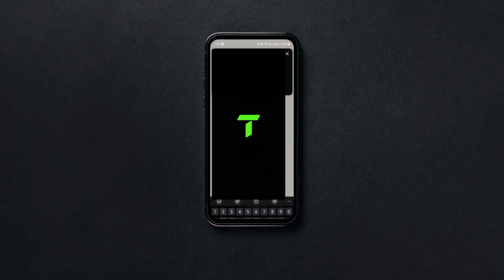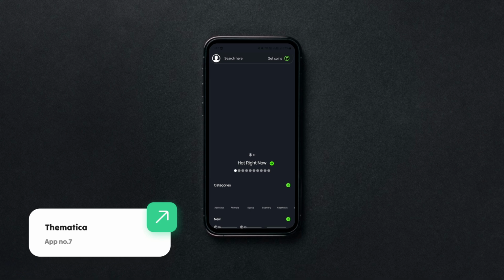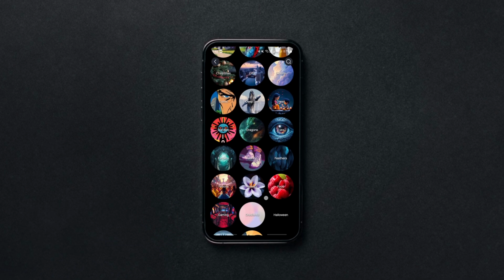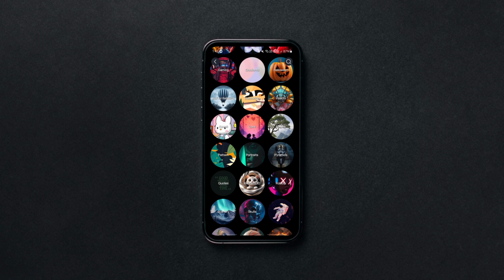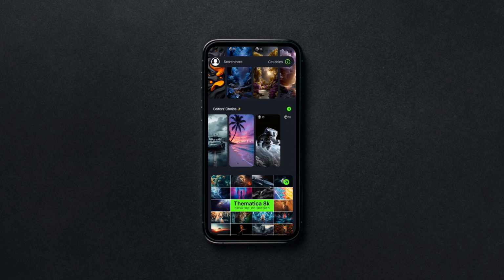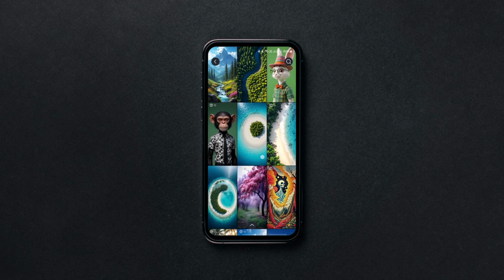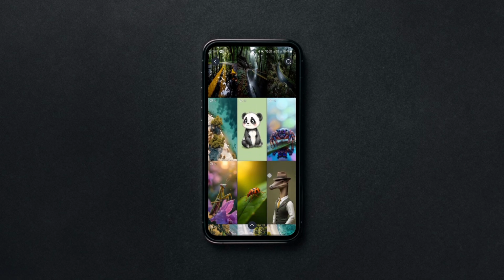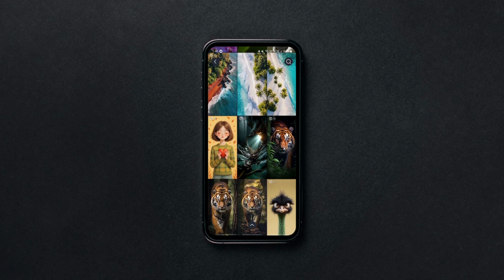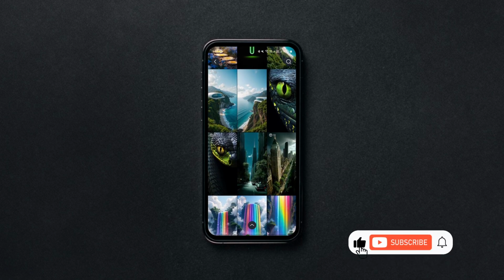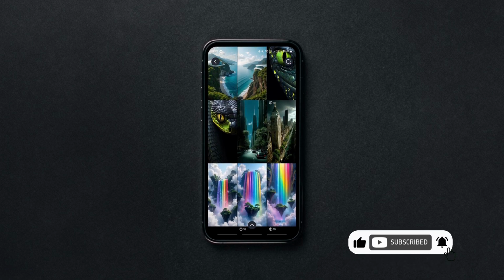Last but not least is Thematica. If you're into customizing your phone's look, you'll love this one. It's a stunning wallpaper app packed with high-quality exclusive designs across more than a handful of categories. You can filter wallpapers not just by category, but also by color, which is a nice touch. Some premium wallpapers are behind a paywall, but honestly, the free ones are more than enough for most of us. So if you're looking for a fresh wallpaper collection, try this one.